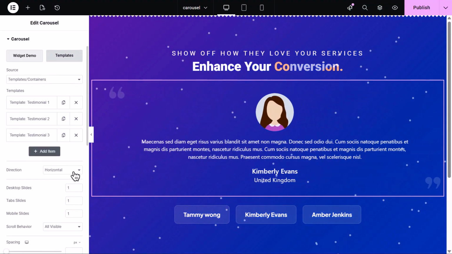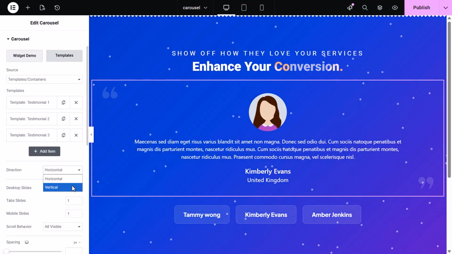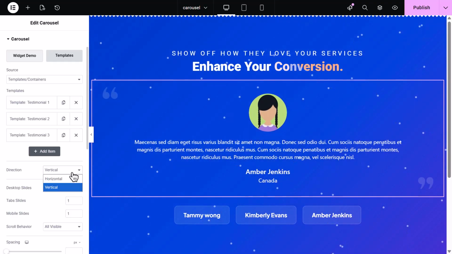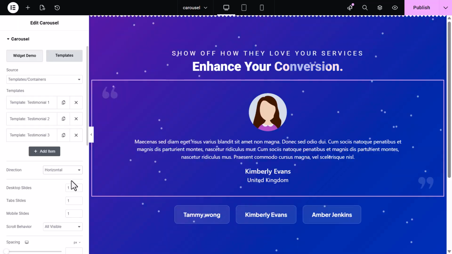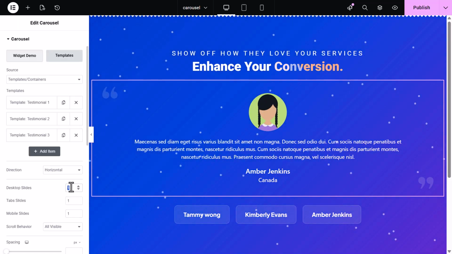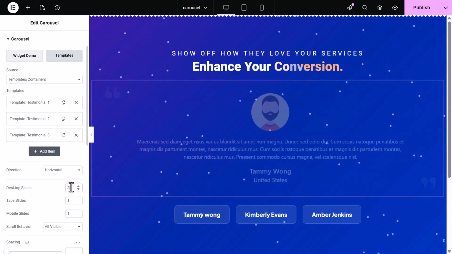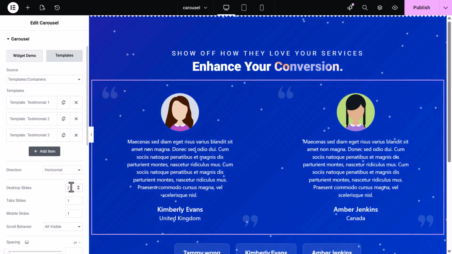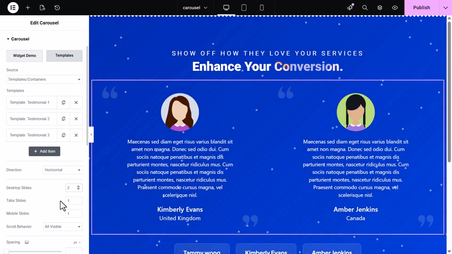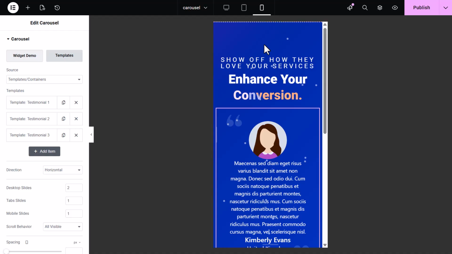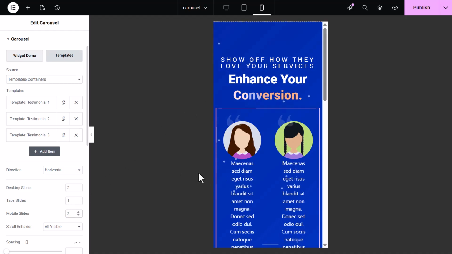The Carousel widget supports both horizontal and vertical navigation styles. Each navigation type offers a unique layout, giving you flexibility in how content is displayed. Next, control how many slides appear on each device. Using desktop slides, you can set how many slides are visible at once on desktop screens. Tab slides controls the same for tablet screens. And mobile slides does the same for mobile, giving you full independent control over the layout on every screen size without touching a single line of CSS.